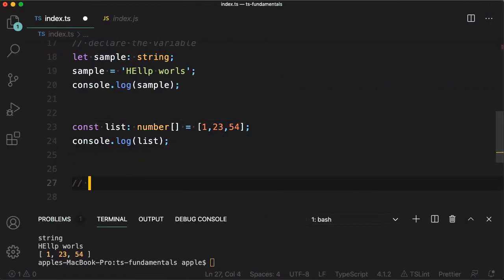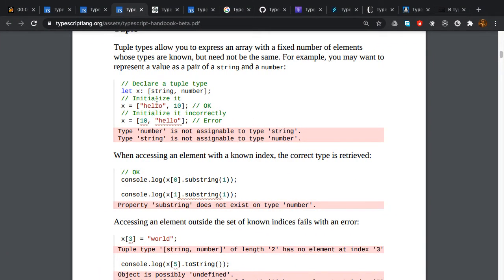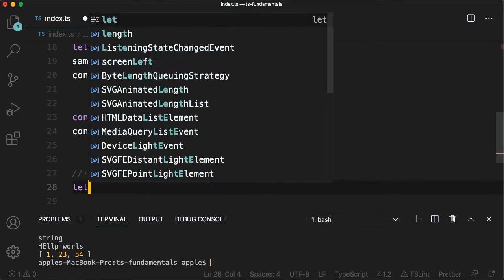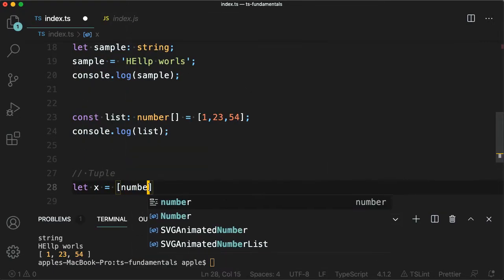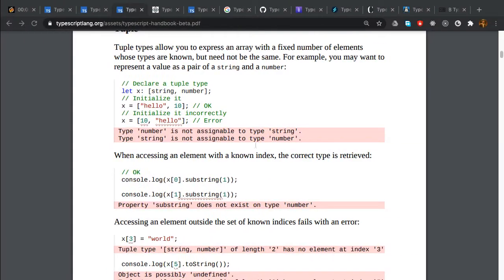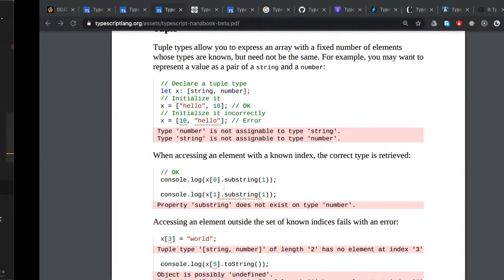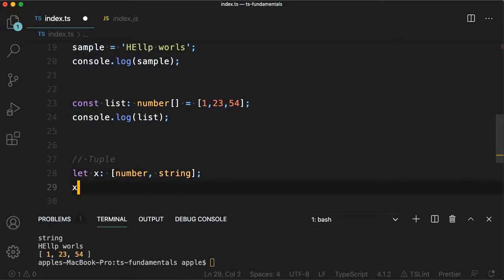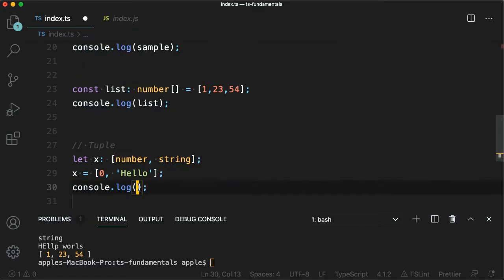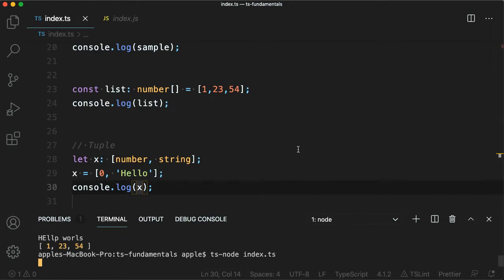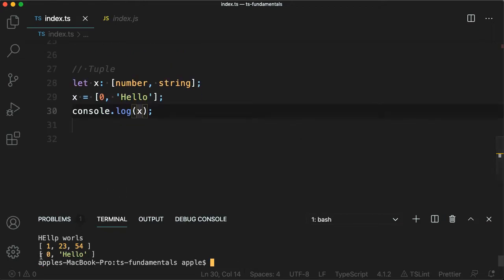Let's learn more about the tuple. I don't know how to pronounce tuple. Declare a tuple type that x is equal to number and string. What will happen? The type should be number and string. So here you will initialize x. First is a number, or id, then hello. Let's try to log the tuple value. Now you will see the value, which is 0 and hello.